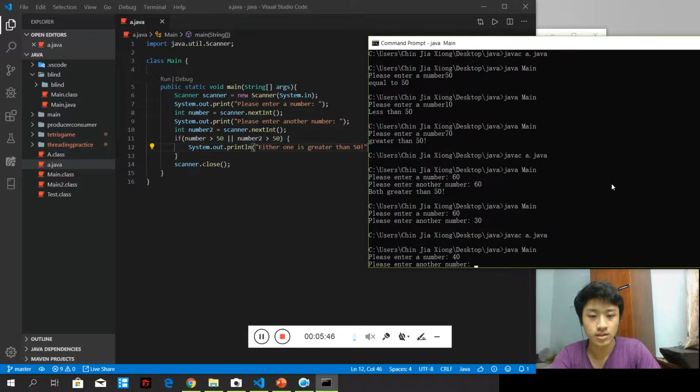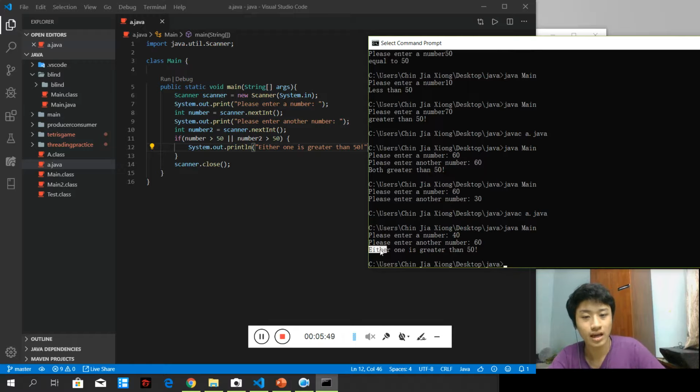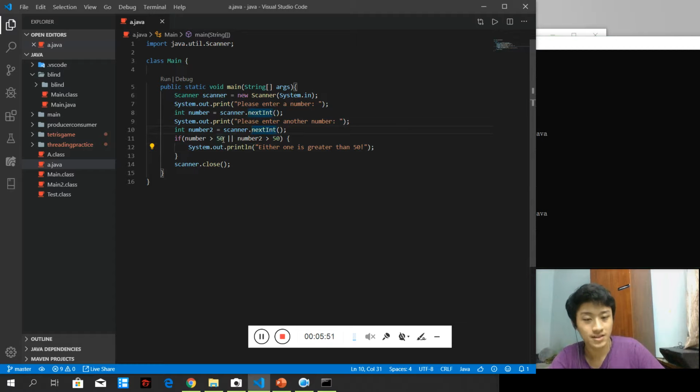So let's say one is 40 and one is 60. Either one is greater than 50, so it achieves the target. So what else can we do with if else?